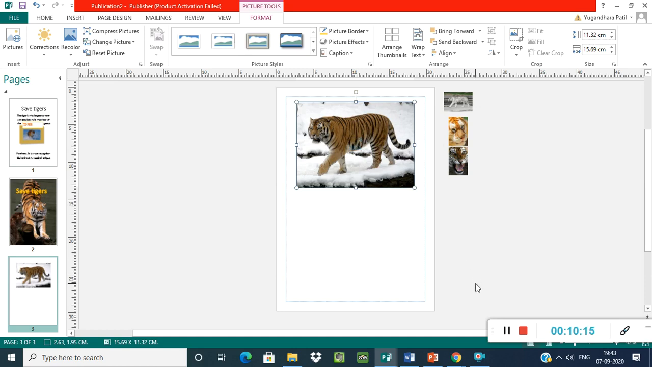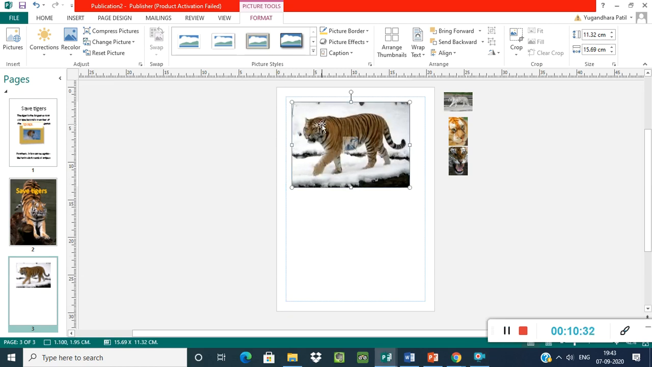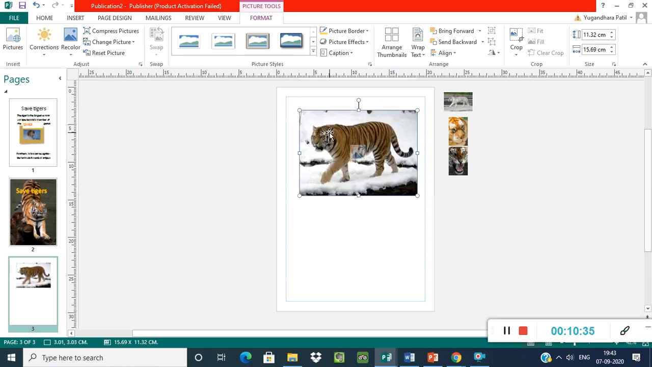Now after the pictures, we'll see about the shapes. Now what do you mean by shapes? How to work with shapes? Okay, the shapes topic will continue in our next video. Till then you revise this: how to insert the shape, how to resize the shape, how to give a border to the shape, how to use arrange thumbnails, wrapping a text. Okay, all the points you should understand first.